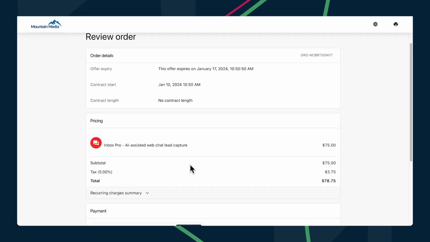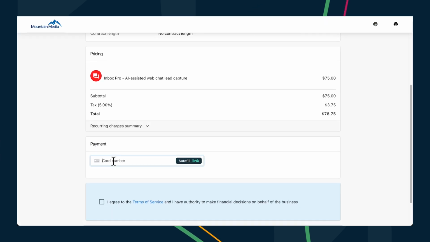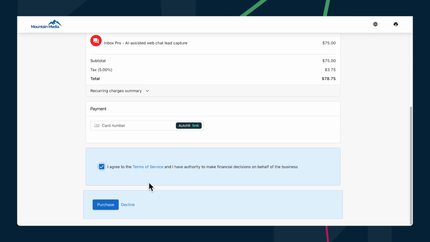Your customer will see a simple order approval and can enter their credit card. Once the payment and approval go through, products are activated. That's one more thing you'll no longer have to worry about.